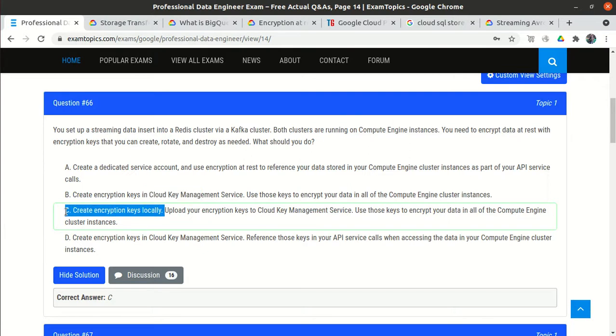Generally it is not recommended to create the keys locally, because let's suppose you create the keys and store them locally on your computer, and your computer gets corrupted. You send your computer to some service center, and if they find those keys, maybe they can store those keys at their end and hack your data. So this is generally not recommended. So option B is correct.